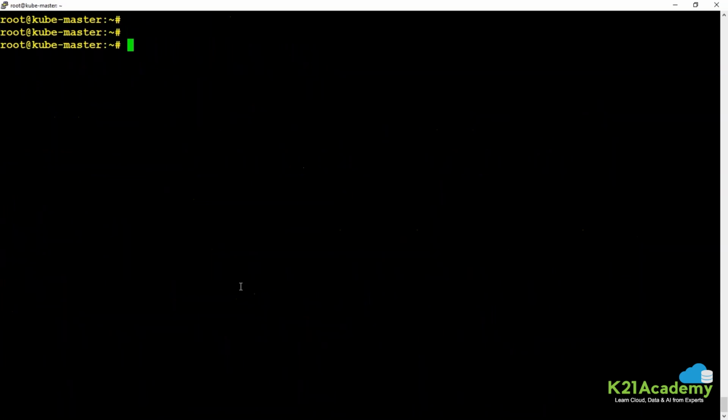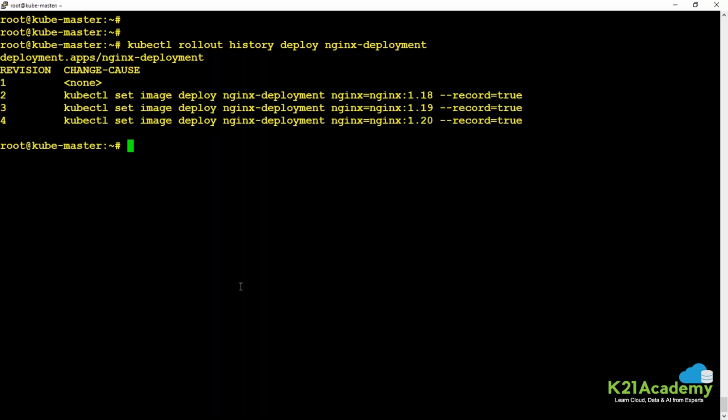So if I just do an undo like this, kubectl rollout undo, the type is deployment. The name is nginx-deployment. It is going to undo to the previous version, the one before this, from 1 to 2, 2 to 3, 3 to 4. So when I'm right on 4, when I say undo, it's going to go back to 3. That's what it's going to do. All right. But I want to go back to 2 maybe. I want to go back to the original one.